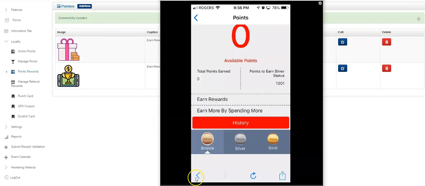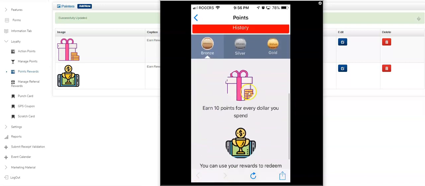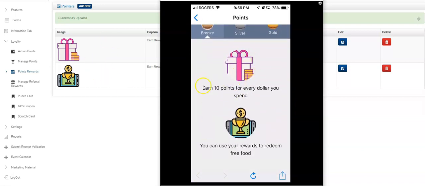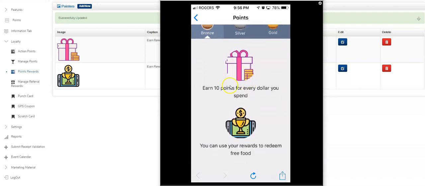Now, if I come back to my app, I'll come out of the screen, click back on rewards. When I scroll down, you can see these little images I just added. Earn 10 points for every dollar you spend. These are just basic explanations about each level that you've got. You can put anything you want here. More information, it's totally up to you.